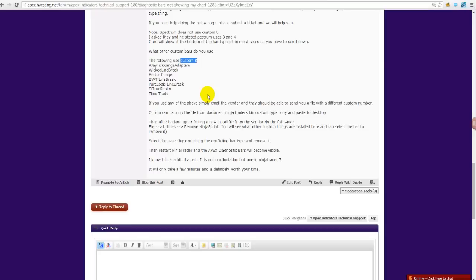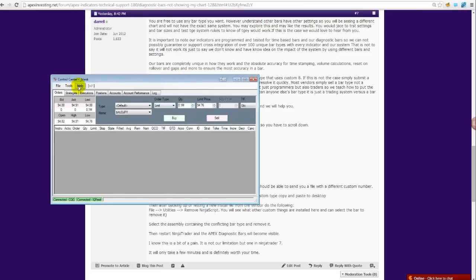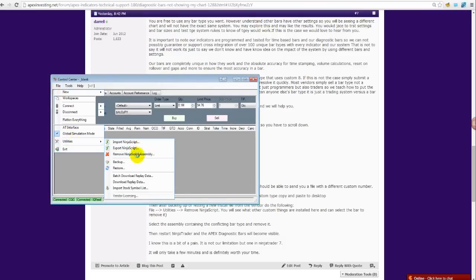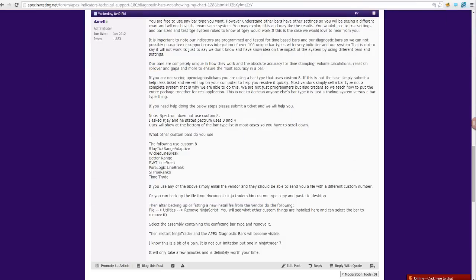Okay? And obviously you want to get up and running fast. Make it easy. So this is a 5-minute process. This is not some massive ordeal. This is literally, send an email, make a backup of it. As soon as you've done that and deleted the file, remove the file from Ninja. Again, that's under File, Utilities, Remove NinjaScript, and then just choose the one that you want to remove. As soon as you've done that, close and reopen Ninja, and the bars will be there. The diagnostic bars will be there.